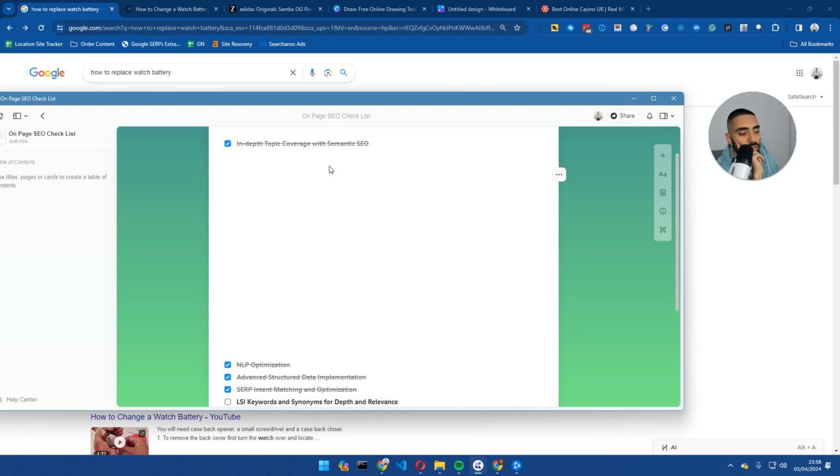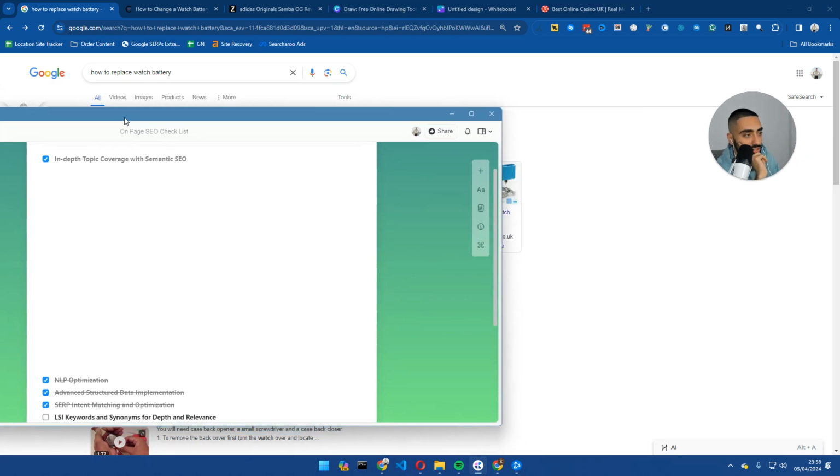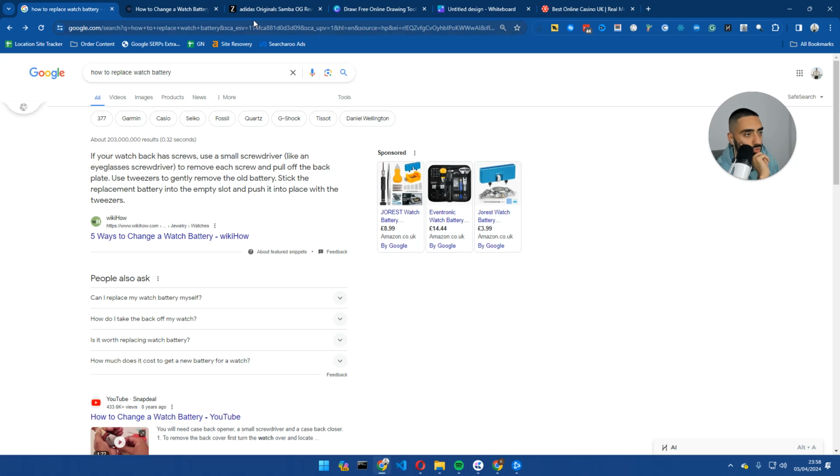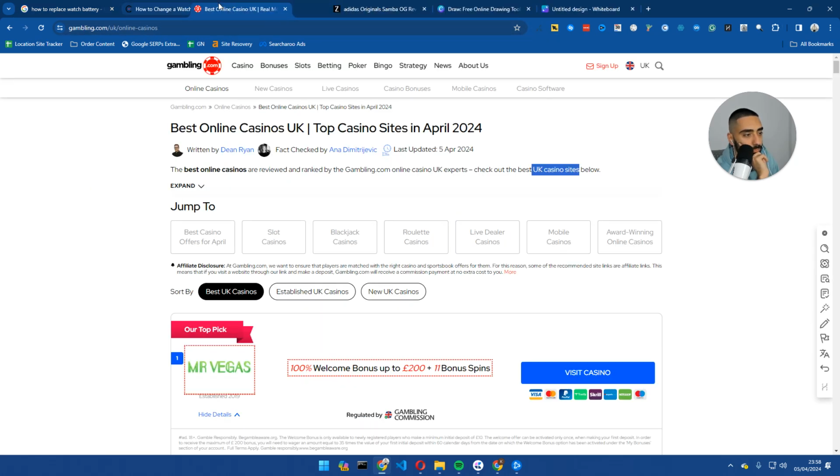LSI keywords, synonyms for depth and relevance. Now, this is a little bit similar to what I was talking about before, but for example, best online casinos and also top casino sites, that means the exact same thing. So don't always just focus on your primary keyword. Try to also rank for your secondary keywords as well. So best online casinos, top online casinos, what are the best online casinos? These are all variations that you should be trying to rank for.